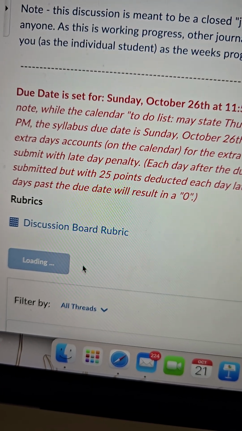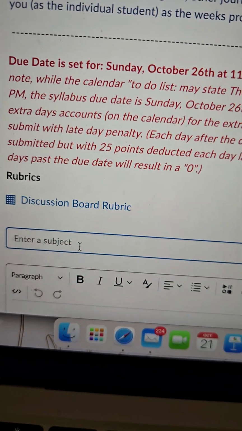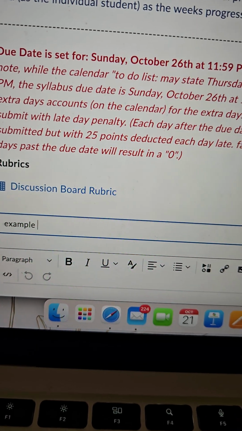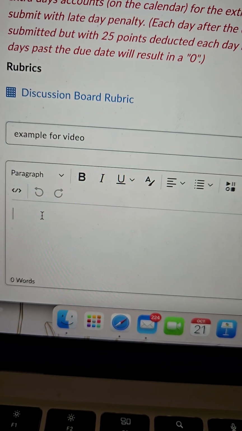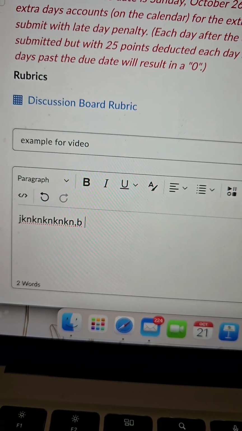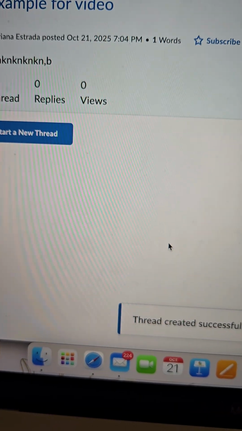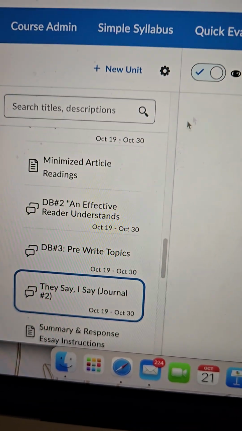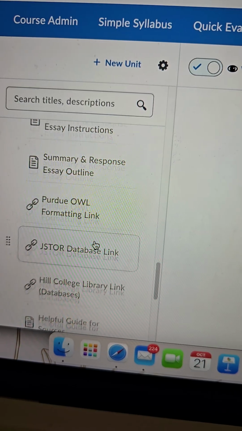You're going to start the discussion board. And this is my rubric on how I grade. So I'm going to put example for video, and then I'm going to put a couple letters. I'm just showing you where I'm putting it. And I'm going to post. But your They Say I Say journals, you do not have to reply to people. All right, so we have a couple more things left.